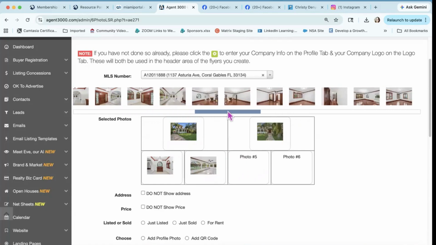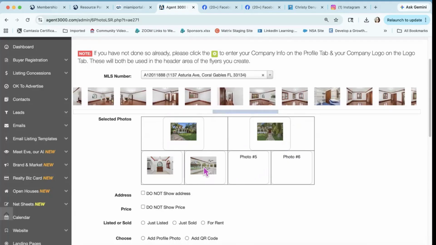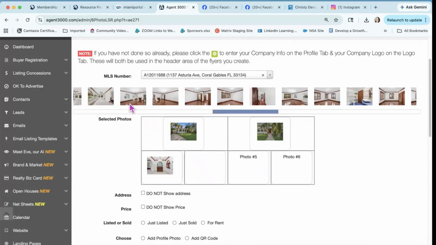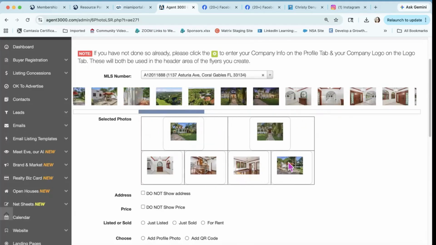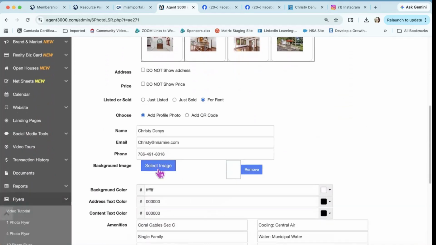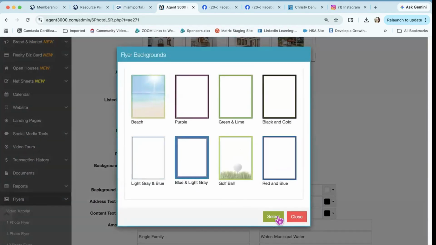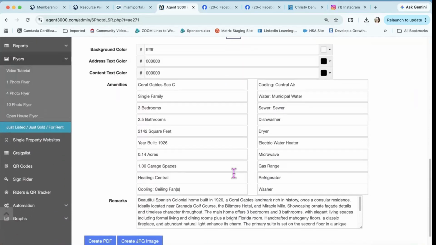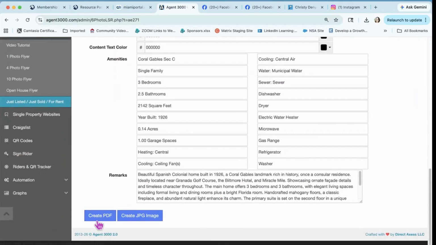If you don't like the order of the images that you've added, you can always retract or lift the image back up. Okay, now that I have all of my images in place, you can choose whether you want to omit the address or the price. I'm going to leave them there. I'm going to do for rent. You can pick profile photo or QR code. I'm going to do profile photo and pick a border. Then I'm going to roll down and confirm my information and either publish this as a PDF or a JPEG. I'm going to do PDF.